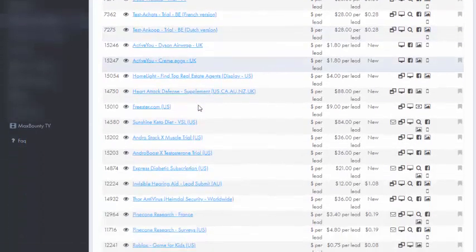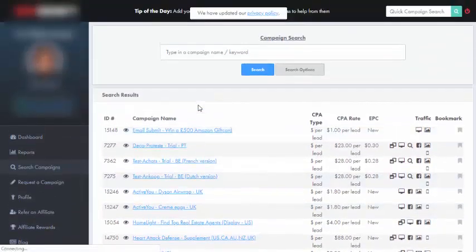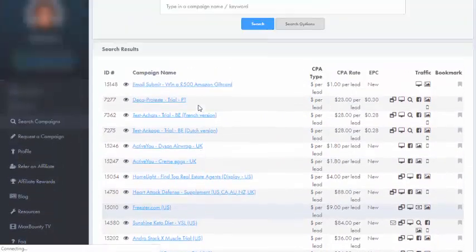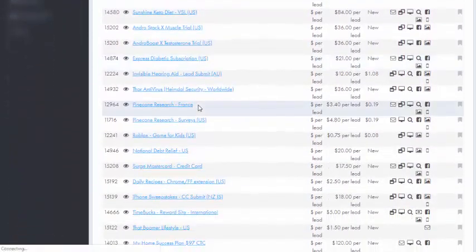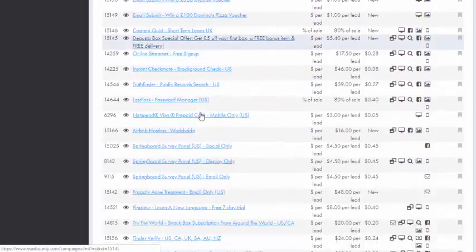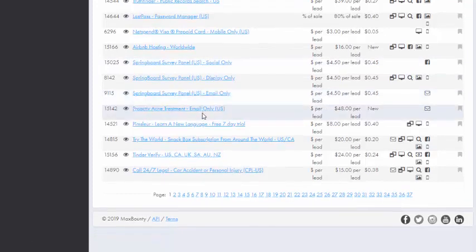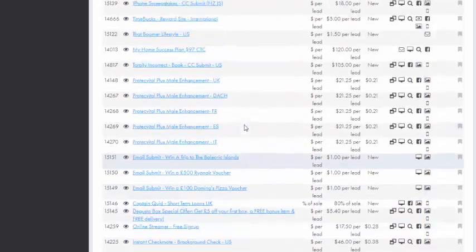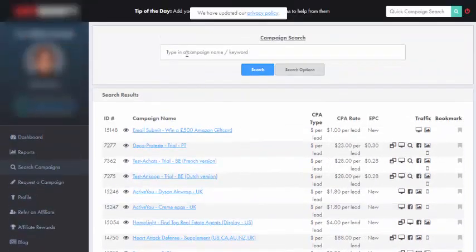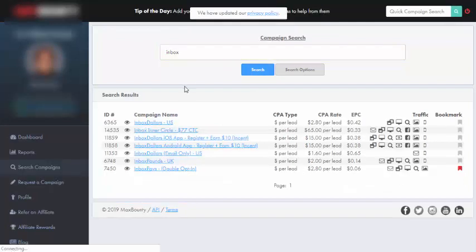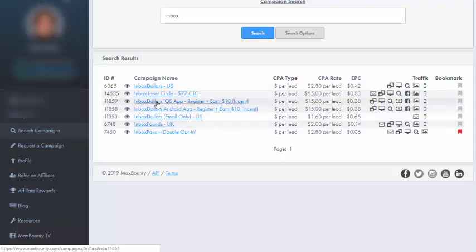Okay, when you click search campaign, we will find this page, and like you see, there are a lot of campaigns here. You can find a lot of products that you can choose and promote. Basically, let's go and search for inbox. You will find some products with this word, and the best of them is InboxDollars, US.